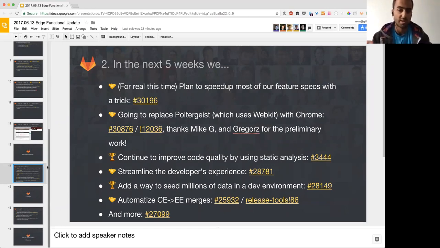We'll continue to enable more RuboCops for code quality and security and stuff like that. Then we'll streamline the developer experience with some scripts, as I said before, and we'll provide a way to seed millions of records in local environments for developers to actually see how their code behaves with a lot of records. It will not be the same as a real staging or production environment, but still it will come closer to that.